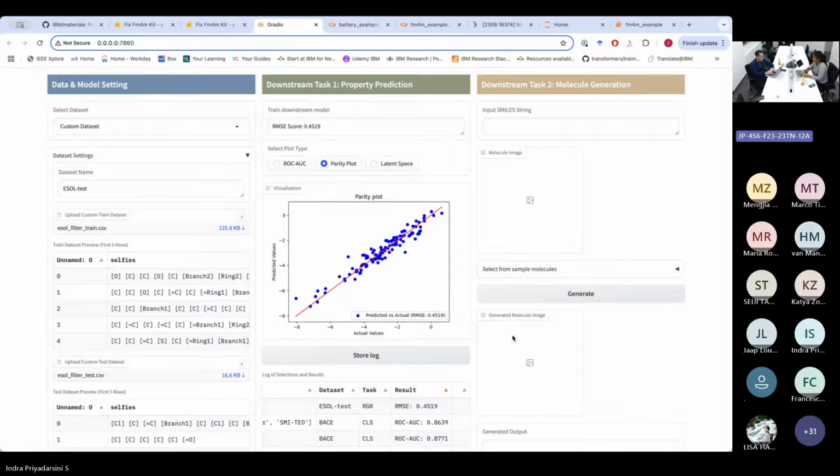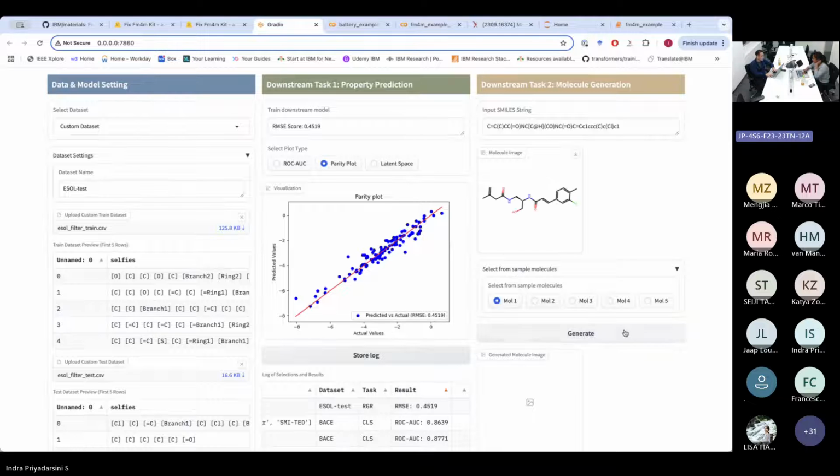Now the third column is molecule generation. So what this basically does is you can give an input reference molecule, and given the initial reference molecule, it would search the latent space and try and generate a molecule that has higher QED score and lower SA score. So I'm selecting from examples. There are 5 predefined examples that you can choose from, or you could also type in your own SMILES string.